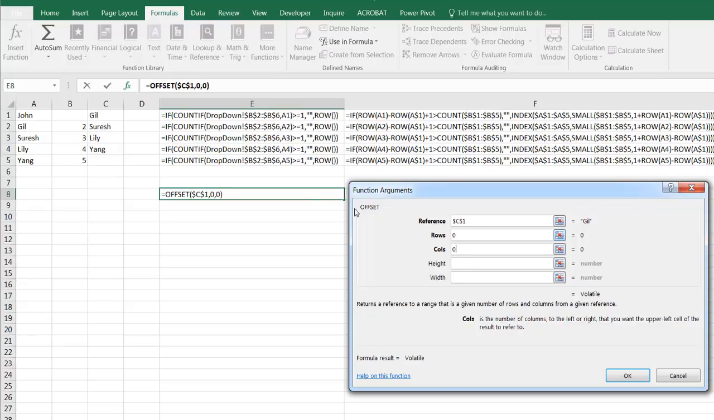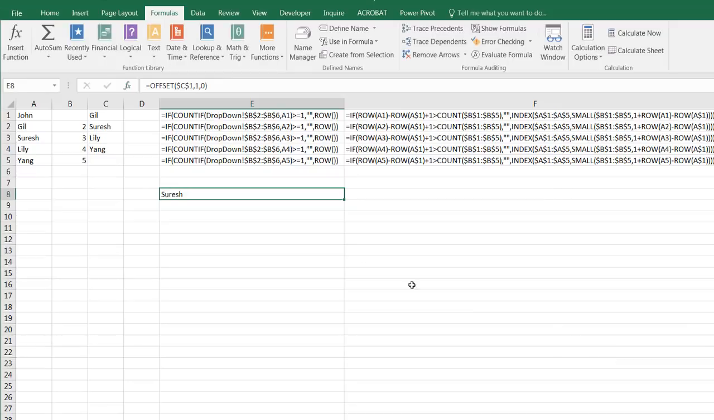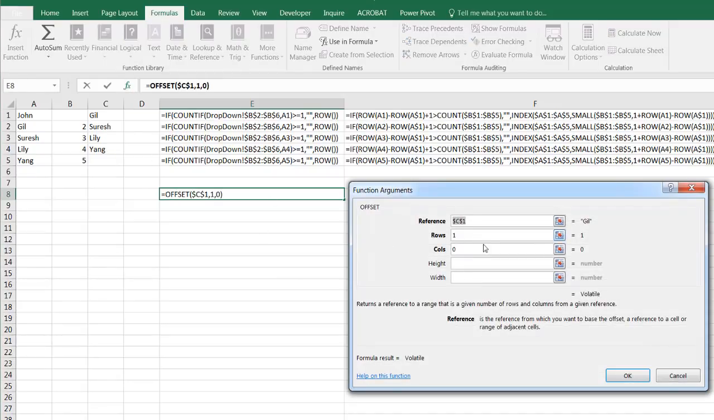You notice that if I wanted to bring back the value of Suresh, I can just type 1. I want to go 1 row down, right? Click OK. It brings back Suresh, right? But we don't want that. We want to continue our formula. So we don't want to offset our reference. So that goes back to 0.